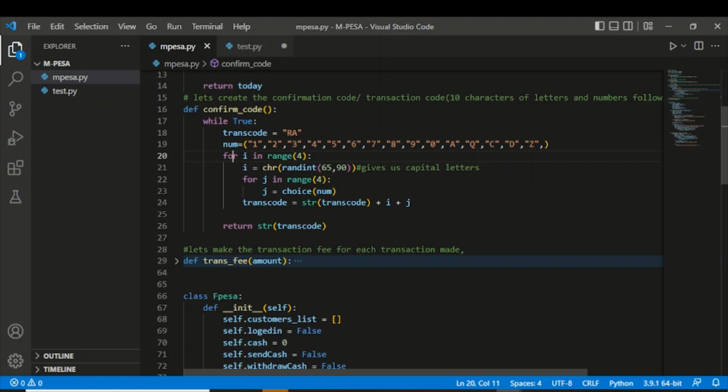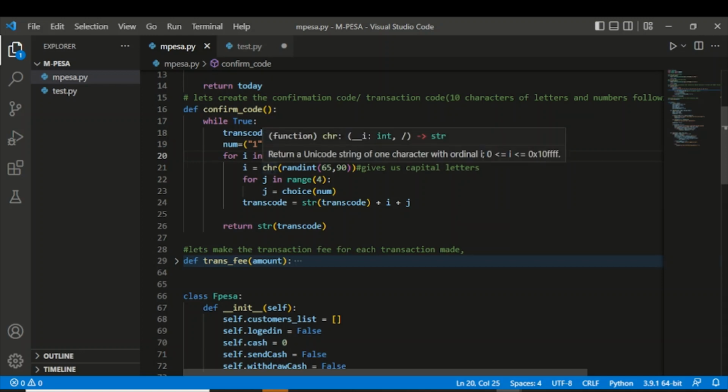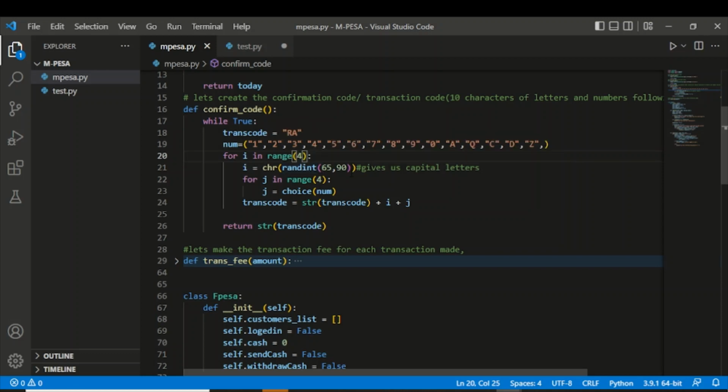So for this, let's just create a for loop, for i in range of 4, because this is 2, so we need 4 numbers and 4 letters, so that in total it will be 10. So for i in the range of 4, i is equal to a character in the random integers between 65 and 90.